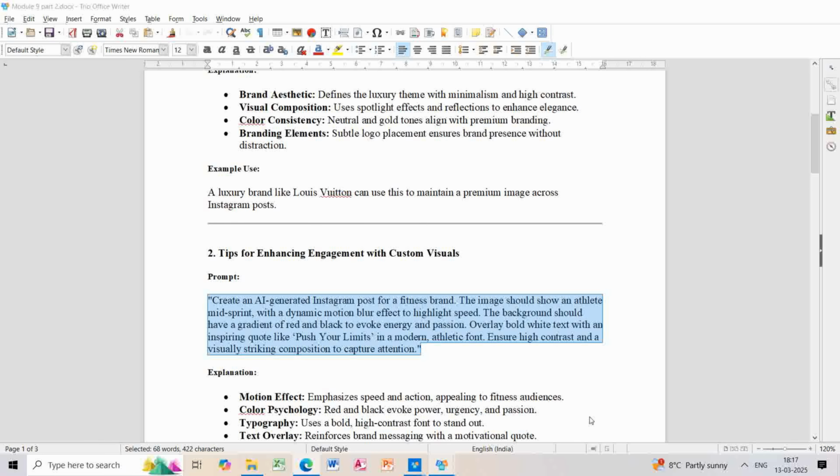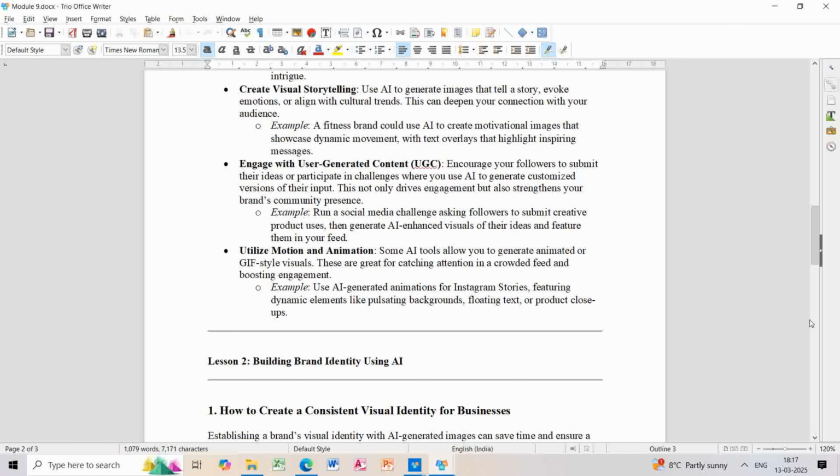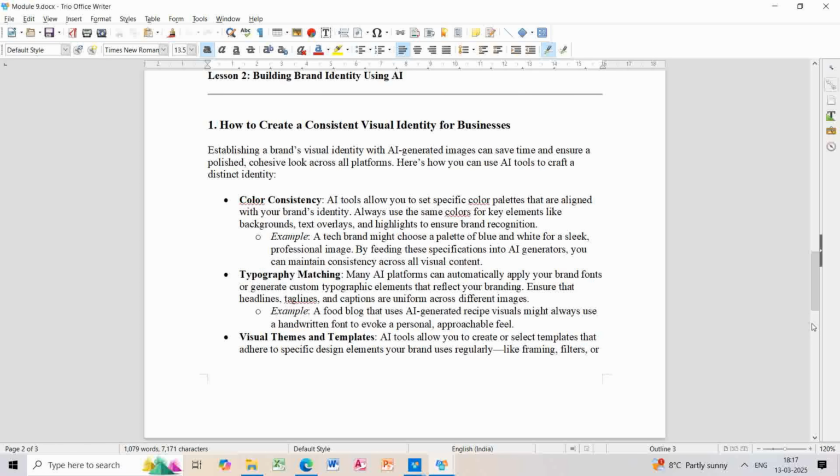So the next thing that we will be talking about is building our brand identity using AI. When we talk about building our brand identity with the help of AI, the first thing that we need to do is we need to know how to create a consistent visual identity for our business. Okay, so establishing a brand's visual identity with AI generated images can save a lot of time, and it can ensure a more cohesive and polished look for our product across all formats. So here is one way with the help of which we can use AI tools to craft a distinct identity.